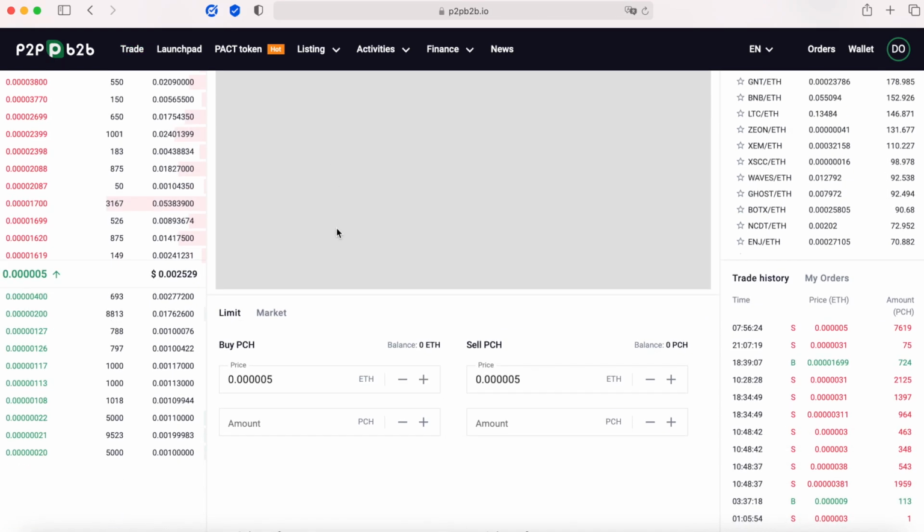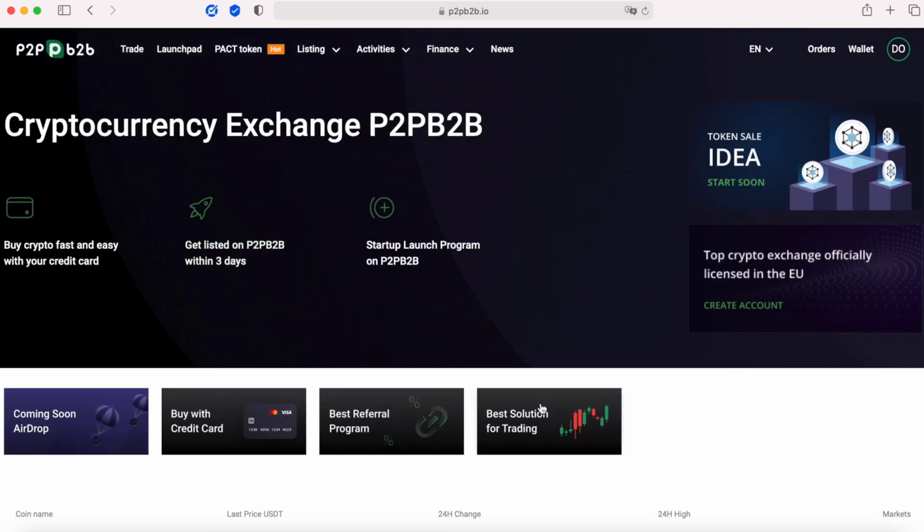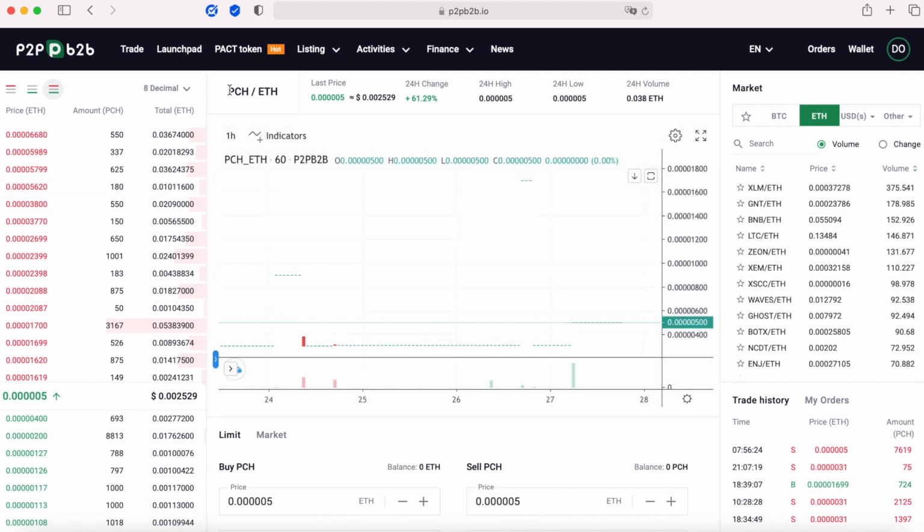So we've gone on trade now. You can alternatively just go on the main page and click on best solution for trading, or just in the navigation as I did, clicking on trade. And there you see, for me it's default because I used that before. It's the PCH, so Pcash token to Ethereum trading pair. And Pcash token is not only listed as a trading pair against Ethereum, but also against US dollar and Bitcoin.